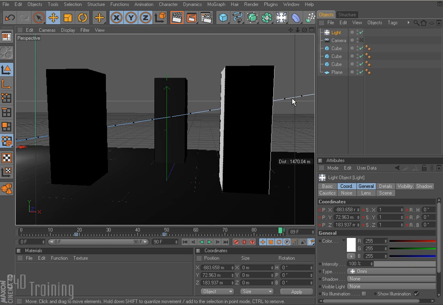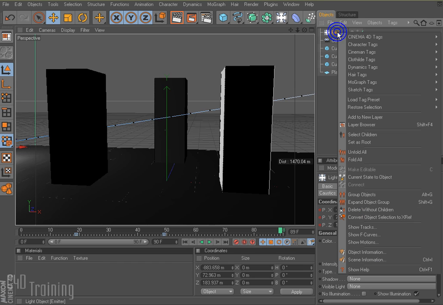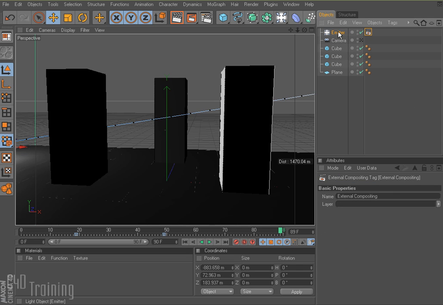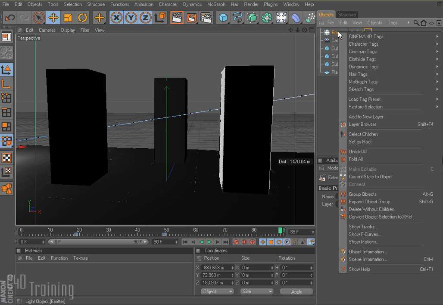Since we're going to be using our light as an emitter for Particular in After Effects, I have to rename my light emitter, and I also have to add a Cinema 4D tag, and we're going to add an external compositing tag here, which you can't really see. So that's under, if you right click on emitter, go to Cinema 4D tags, they're in alphabetical order, and you'll go to external compositing.